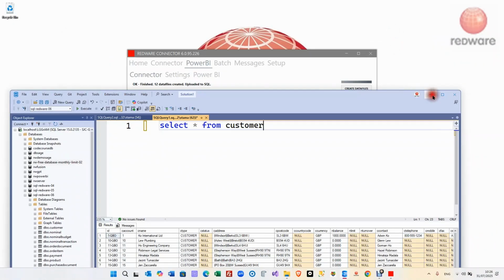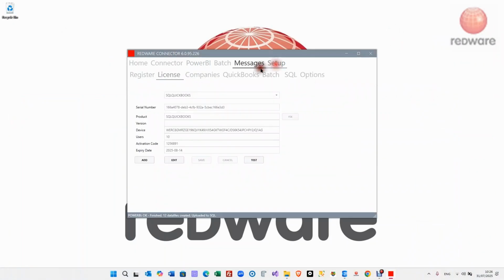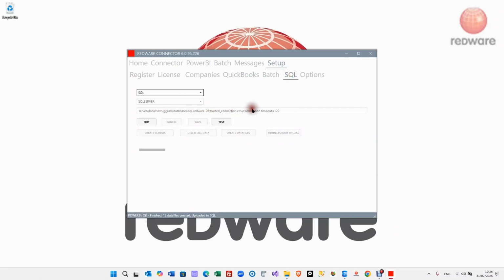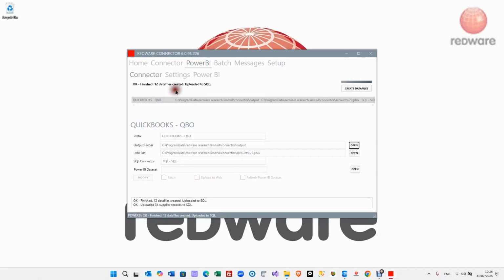So all the data is now populated here inside SQL Server. So that's it. In summary, again, just to repeat, your setup, you need to register. The license needs to be good. You need to connect to QuickBooks, and you need to connect to SQL. Maybe close and open the software, and then you'll see a settings like this. You press Create Data Files. It will first push everything into this TXT file, and then it will push it into the SQL Server. We'll talk about Power BI in a separate video.